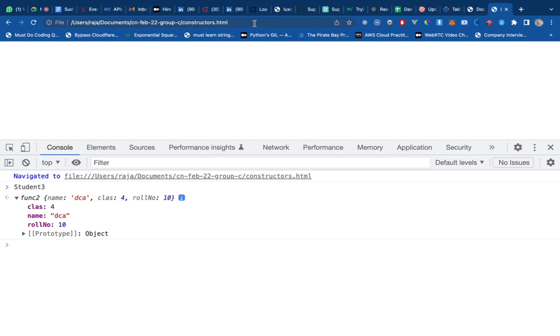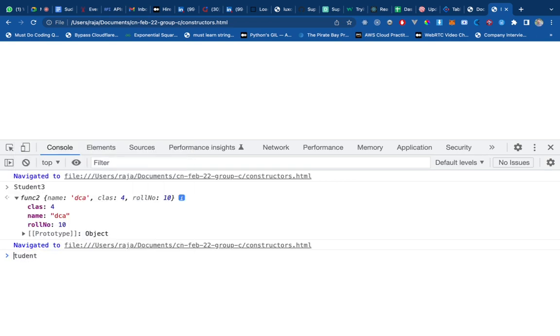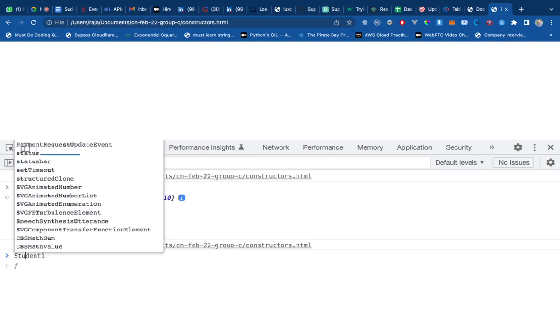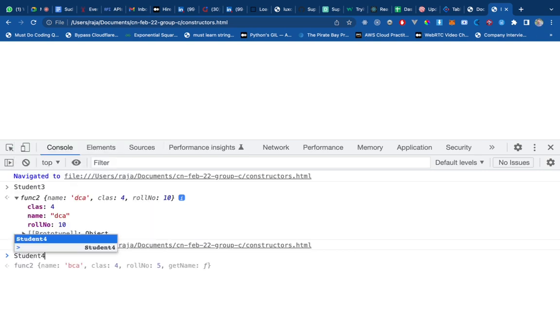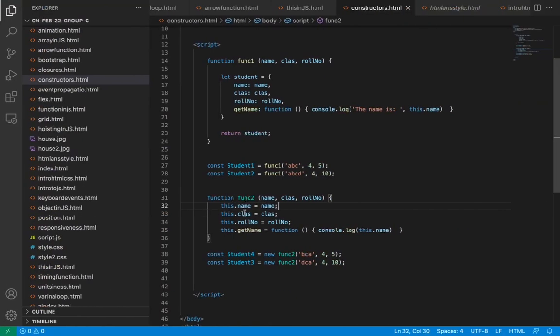Okay, so how does this work? Let's see. So now if I check student, yes, capital, right? So student, not scheduler, should be student 4, and we now have a method get name, and if we call, we'll get the name of the student. So this is a way we create object which have properties and a function.